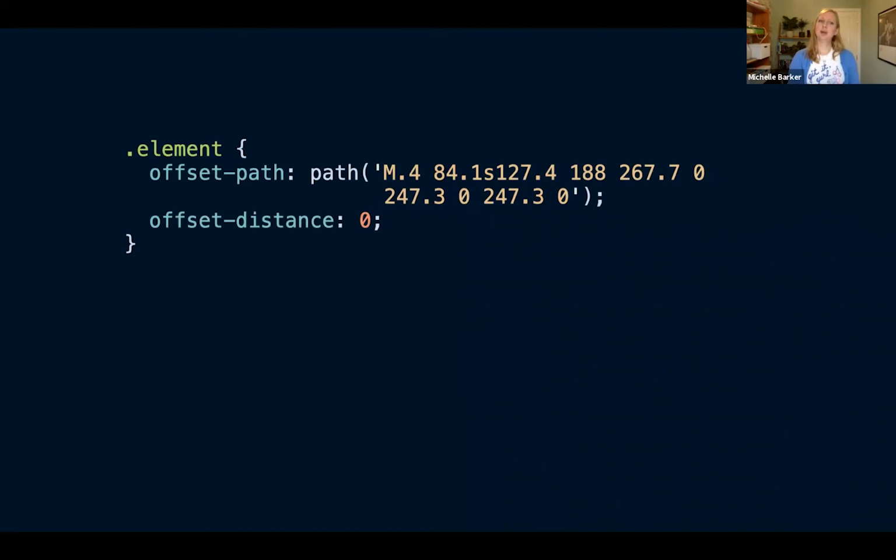So to use motion path, we need two properties. First of all is offset path, which we use to define our path, and offset distance to specify how far along the path to place an element. So for offset path, we give it a path value very similar to SVG path syntax. So that's how I get my paths. I draw them as SVGs in a graphics program like Illustrator, and then copy the resulting path D attribute.